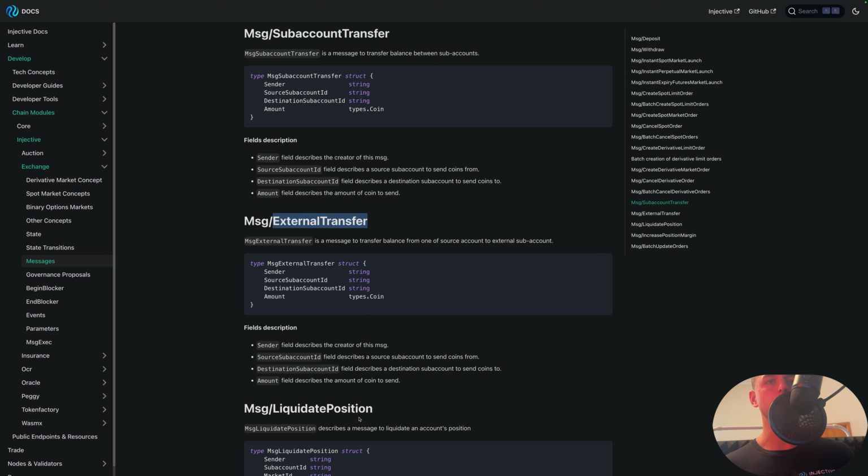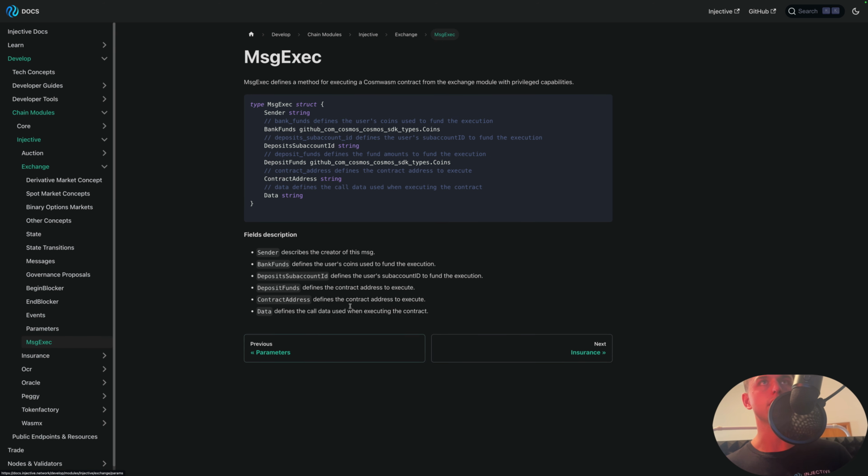And message liquidate position, you probably don't need from a contract. Well, unless you have some kind of automated bot maybe that wants to liquidate positions, then maybe you do need this one. And then there's a message exec, which actually has its own separate section. This is a specific one that I'll talk about in the end for the privileged actions, what the deal is with this one.